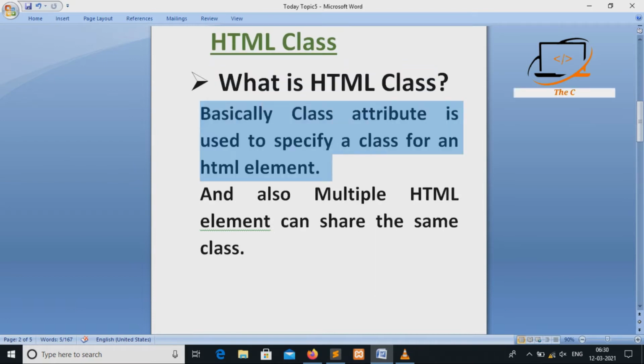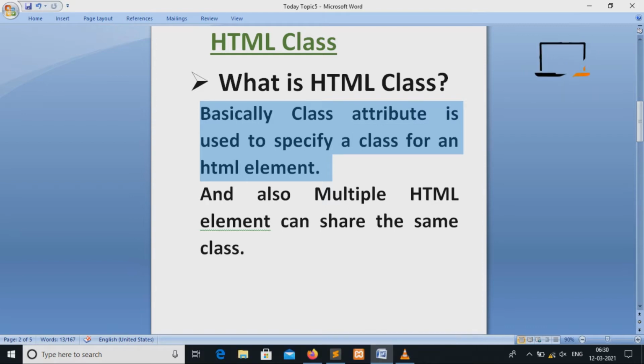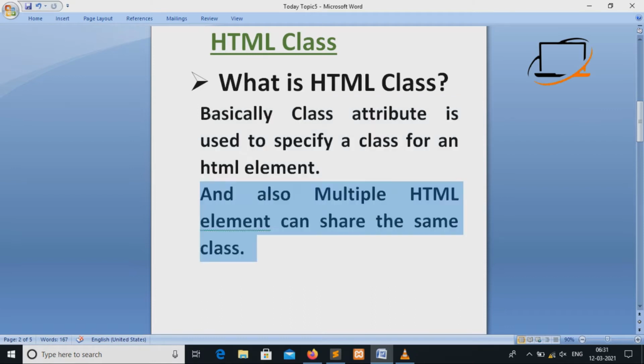Basically, the class attribute is used to specify a class for an HTML element. The class attribute is used in an HTML element for a specific purpose, so that we can call it either for CSS or for JavaScript in the HTML program. Also, multiple HTML elements can share the same class. In HTML we can use the same class for multiple HTML elements in the web page.